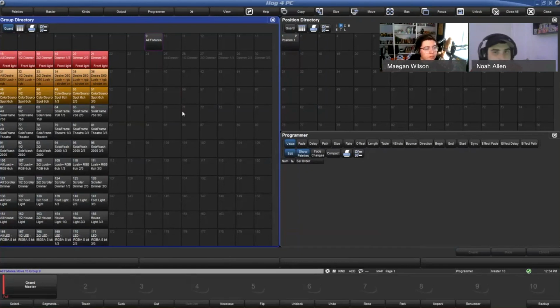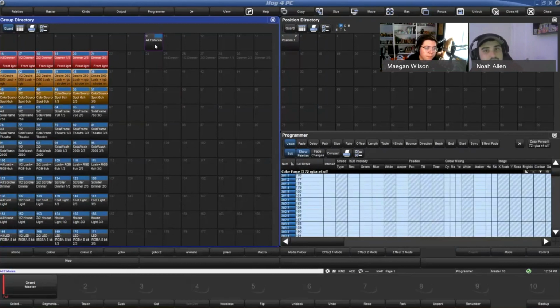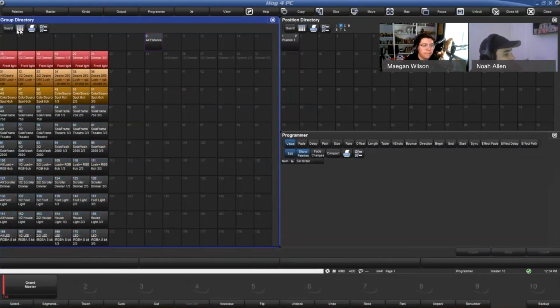The pig key will always do the opposite of guard. So if I hit pig and I hit all fixtures, with guard enabled, it did select them this time. Whereas if I disable guard and I hold down pig and press all fixtures, it put it on my command line, but didn't select them. So it's doing the opposite of whatever state guard is in. It's really handy if you just need to do a quick change. You hold down pig and you press that palette and you can move it around, copy it, or delete it really easily.